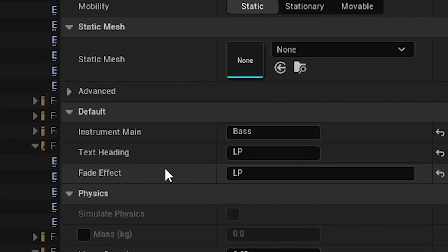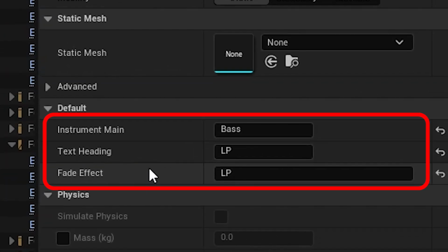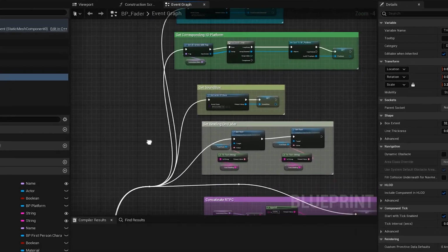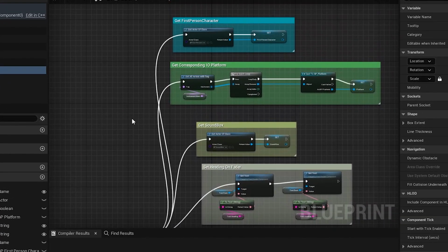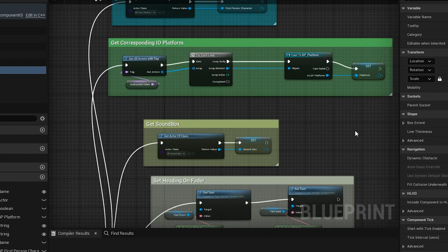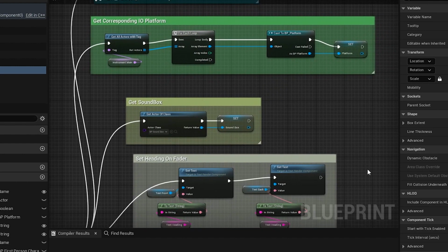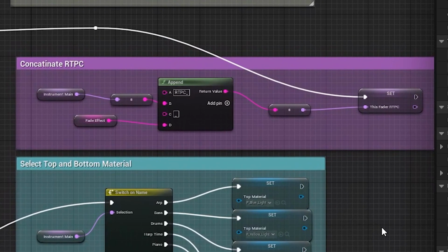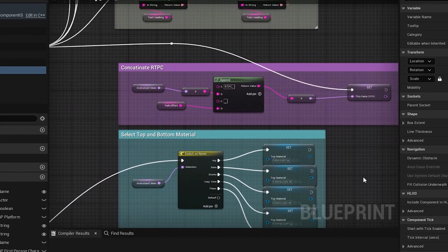Each fader has a variable with a corresponding instrument, the heading on top of the fader, and the fade effect, which corresponds to the RTPC value in Wwise. Similar to the on-off platform, the fader initializes several objects, such as the first-person character, the on-off platform, and it sets the text heading. In this step, the RTPC information are concatenated for Wwise.